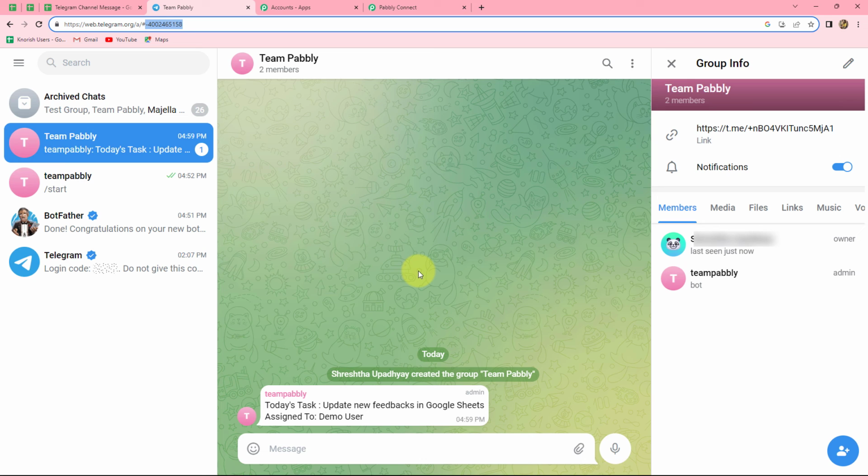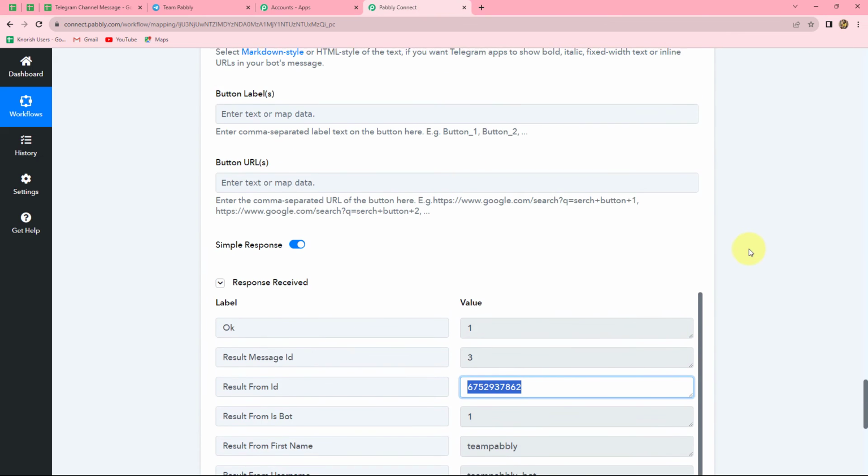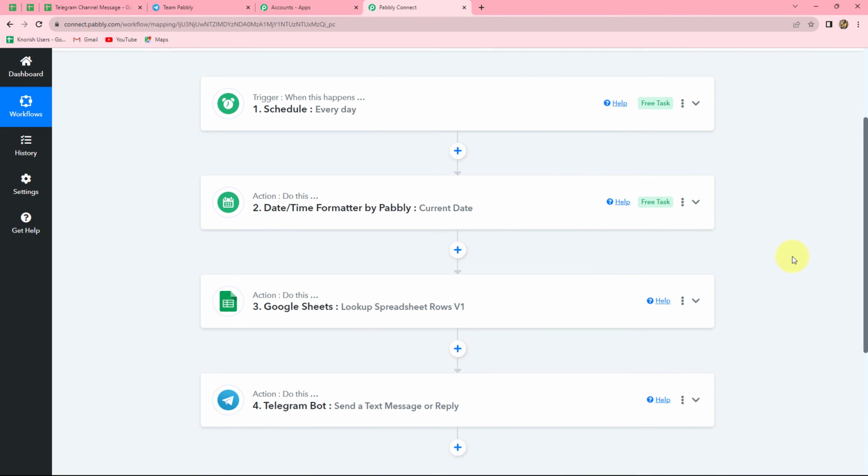So let's go back on Pabbly Connect and we will summarize what we have done in this workflow. So basically here we have taken 4 simple steps, trigger and 3 actions. In trigger we have taken schedule, and in action we have taken date time formatter by Pabbly, Google Sheets and Telegram bot. And we have connected all of them by using Pabbly Connect in such a way that now whenever on the specific date and time this workflow is scheduled, automatically by using date time formatter, the current date of the same day will be fetched out.